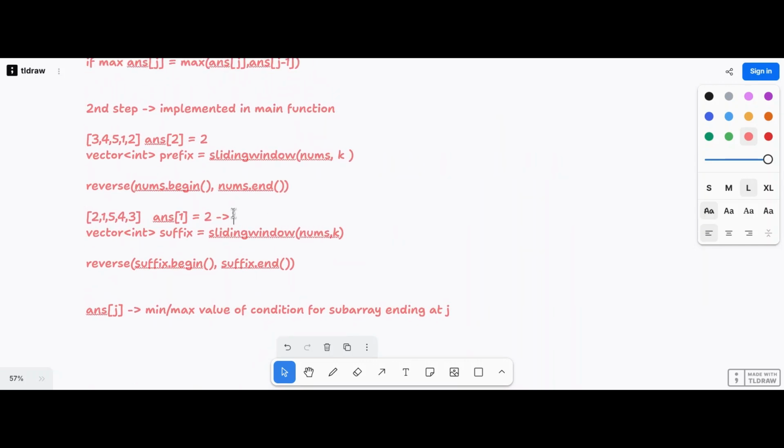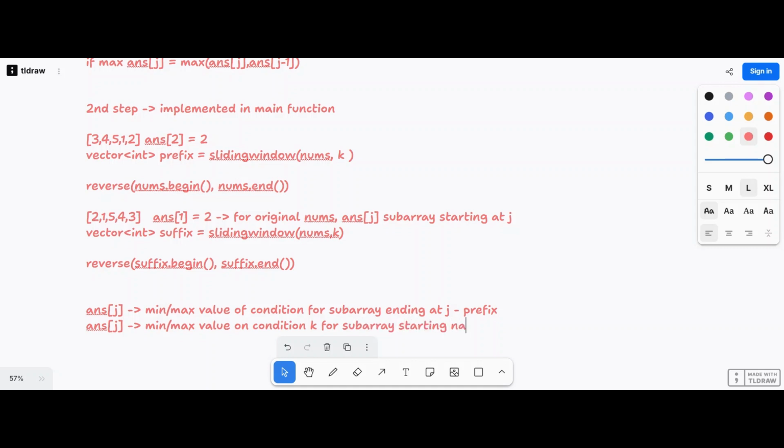This means that for the original nums, this answer of j represents the subarray starting at j for the suffix part. Okay, so this is for prefix, and answer of j indicates some minimum or maximum value on condition k for the subarray starting at j. This is for suffix part.